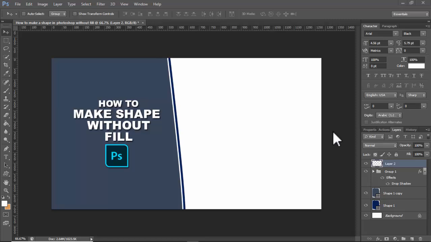In this video, how to make a shape in Photoshop without fill. Okay.